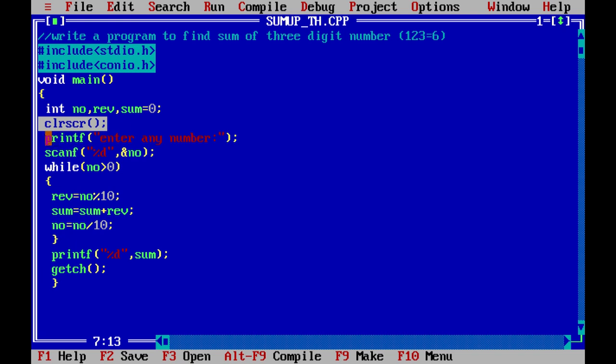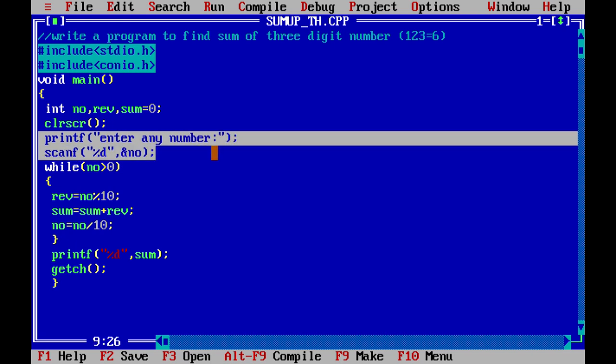After that, here's the printf statement: printf enter any number. This tells the user to write any number in the output section. To read the value from the output section, I have used the scanf function. scanf %d and no means whatever value the user writes is assigned to the no variable, the number variable.